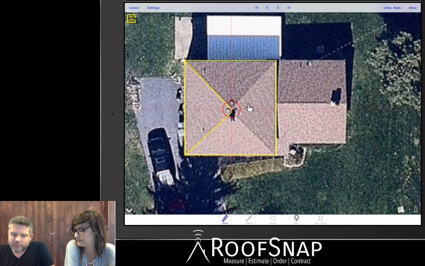2 more hips to draw, so we start on that point, big red circle, tap to start, another big red circle, tap to close. Come down here to this point, big red circle, tap on the screen, come down here, big red circle, tap to close.